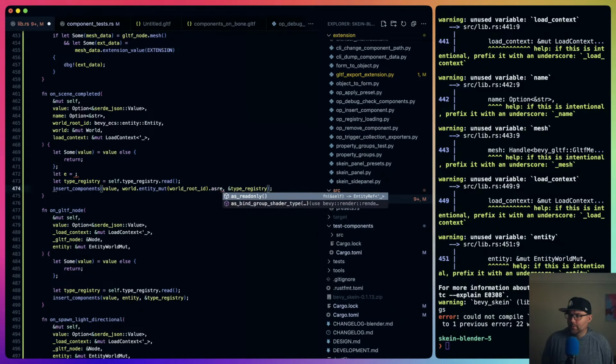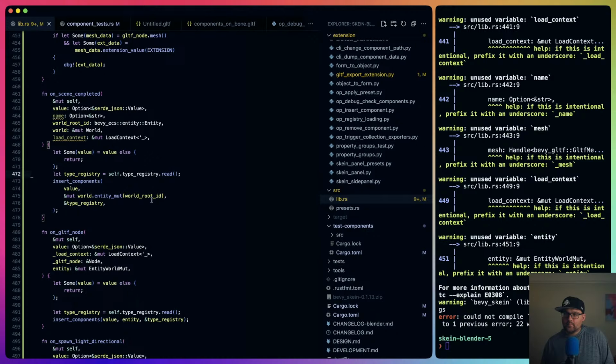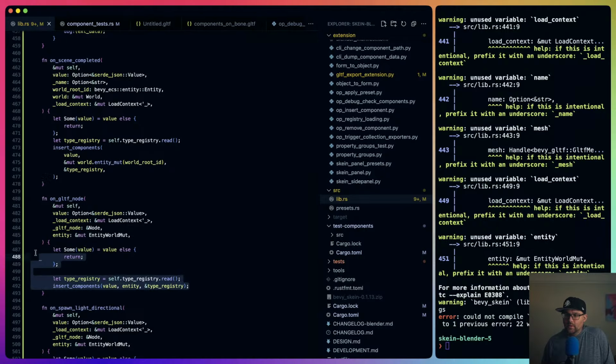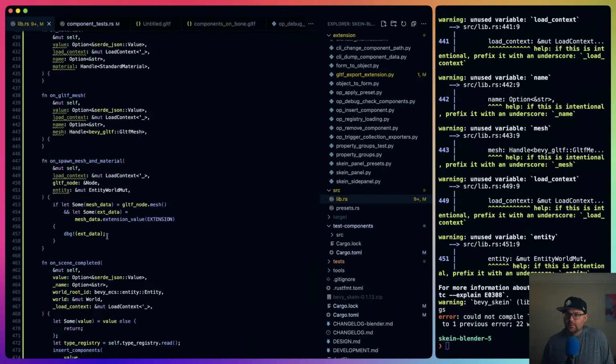As mutable isn't what I want. I guess we don't have that. I'll do it the other way. Cool. And then we go back to our other method for this. Right, spawn mesh and material.